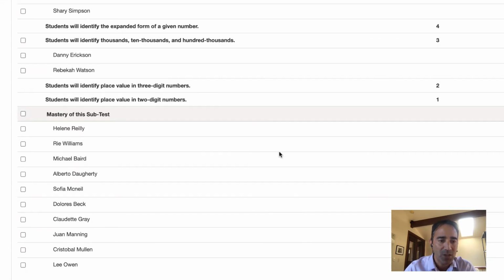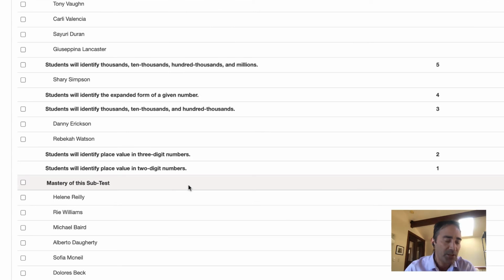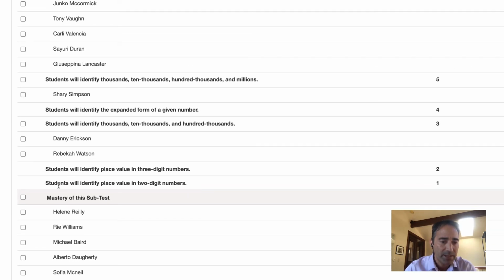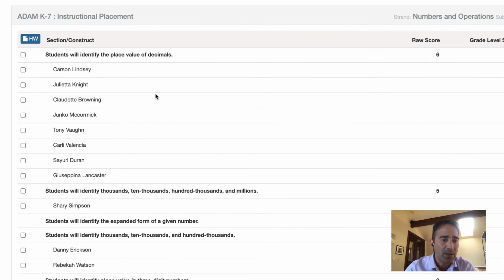What we're seeing is the scope and sequence of how you teach place value. These students here have mastered place value, right? By sixth grade, you're supposed to have mastered place value. This is the first skill you teach, two-digit place value and one-digit, three-digit place value. These two students are working on thousands, ten thousands, hundred thousands. And these students all up here are working on decimal place value, right?